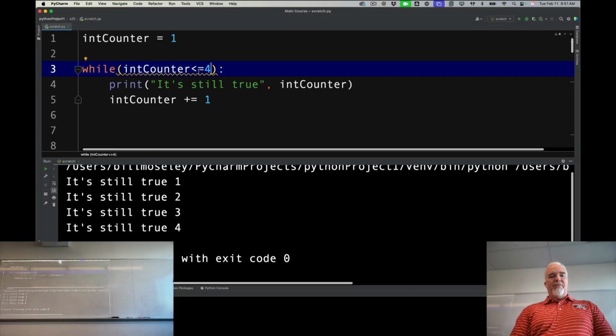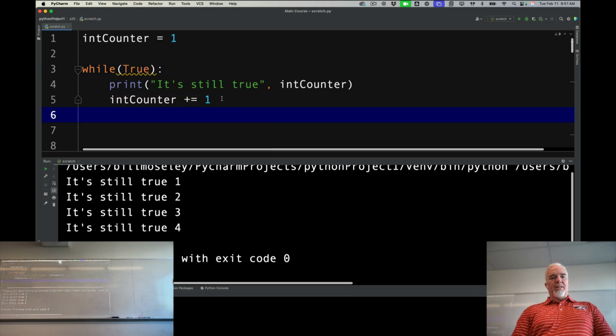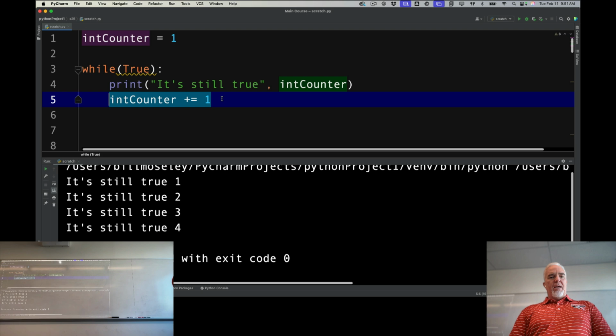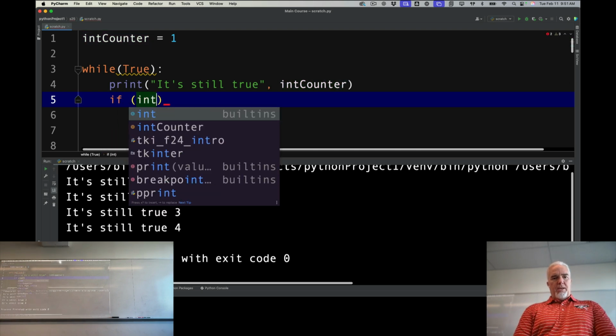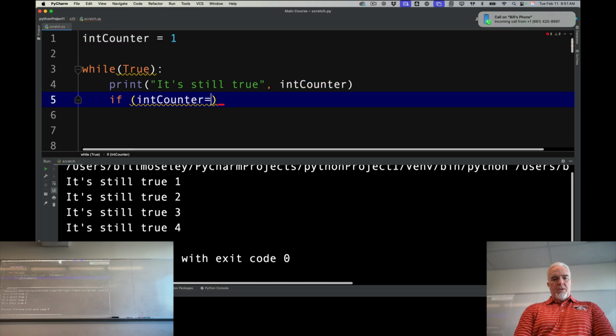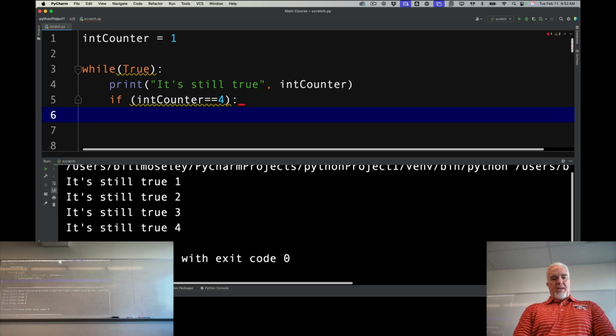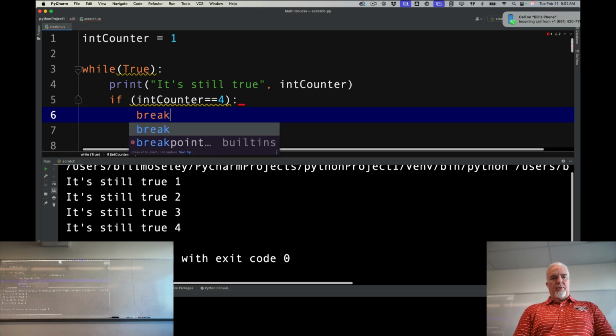So instead of this, if I go back to this and I say if int counter equals 4, then we are going to break.